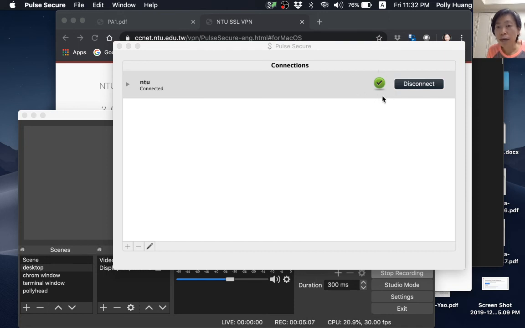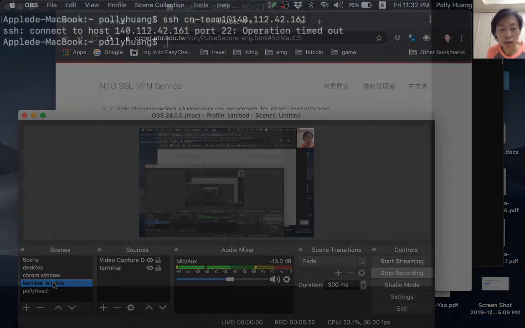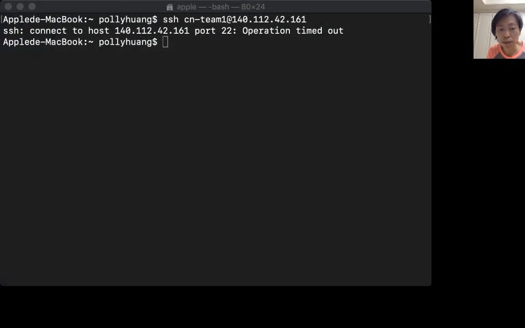So the green check right here says it's already connected. For Mac OS users, you also see an S here, and there's an arrow pointing to the upper right. What that means essentially is that we're already connected. So let's go back to the terminal and see if we can connect this time.